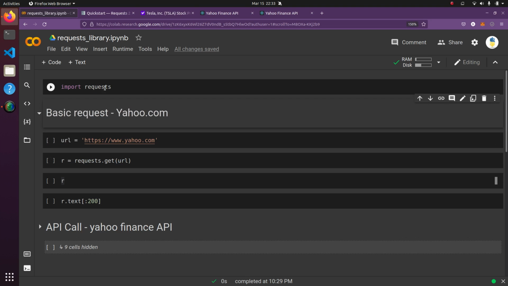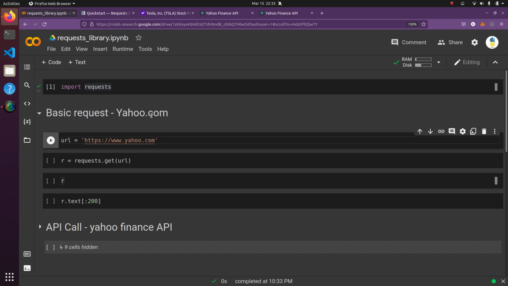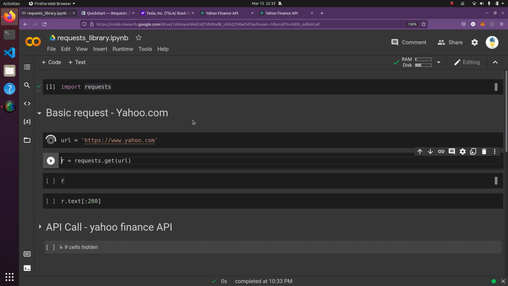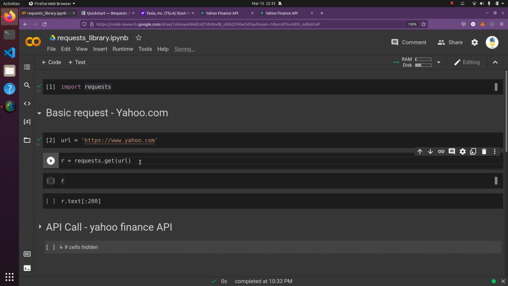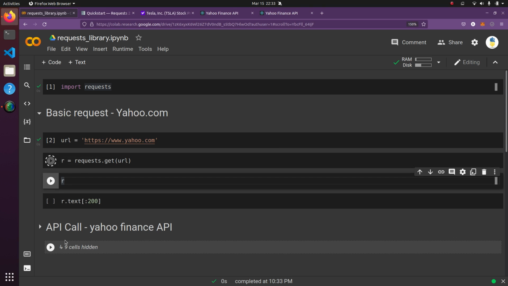So first, we have to import requests into our environment. And if you don't have requests already installed, then you can just pip install requests. Really easy to do. Now we're going to set our URL as yahoo.com, which is the yahoo.com page. I've already searched for Tesla on here. But the basic yahoo.com page, we're going to feed it into r = requests.get, get the URL.